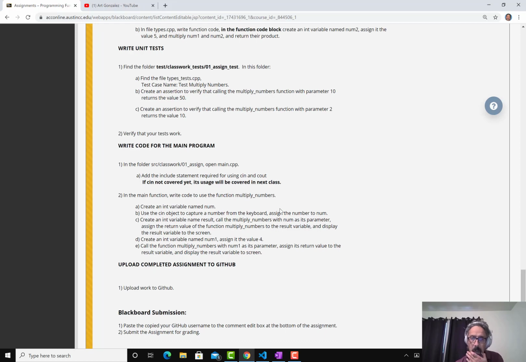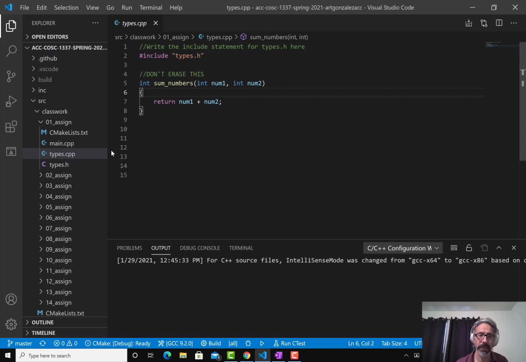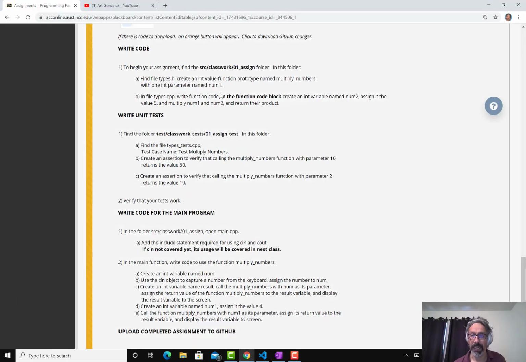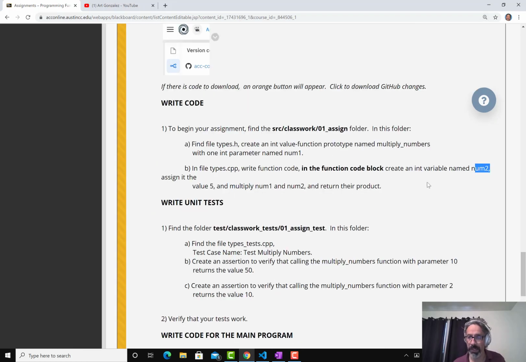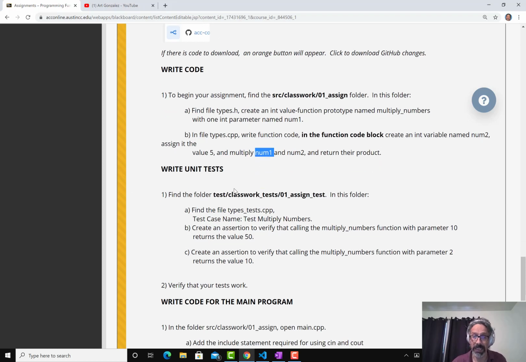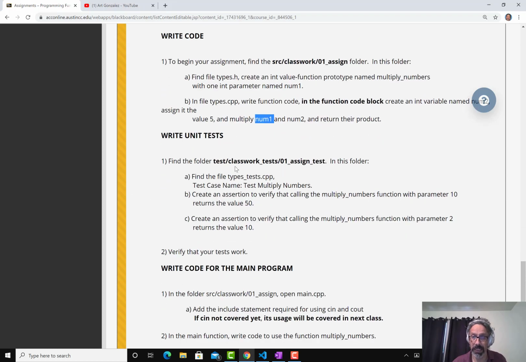And then it's telling you, let me see here. Okay, it won't tell you here, but in the source code, hold on. Okay, I got my bearings. So that num2 number, let me make this larger, you multiply it with num1. And remember, num1 is the parameter that's going to be coming into the function, and you return their product. And then you write a test case in the test classwork test01 assign test file.